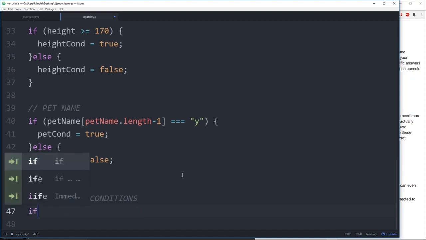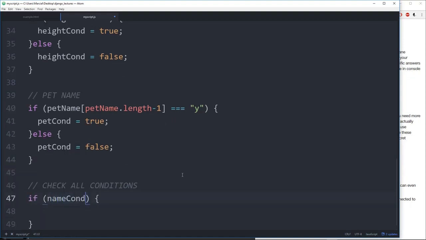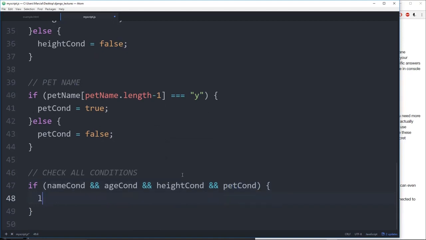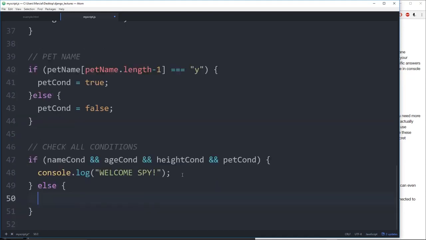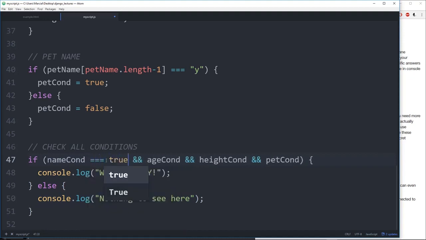And what I'm going to do here is say if the name condition is true and the age condition is true and the height condition is true and the pet condition is true, I'm going to log something like welcome spy. Else we can either not do anything or just say nothing to see here. And sometimes what confuses beginners is the fact that I'm just writing here the actual condition. I'm not saying something like name condition equals true and age condition equals true, etc.